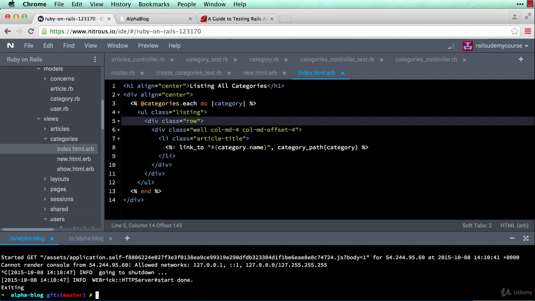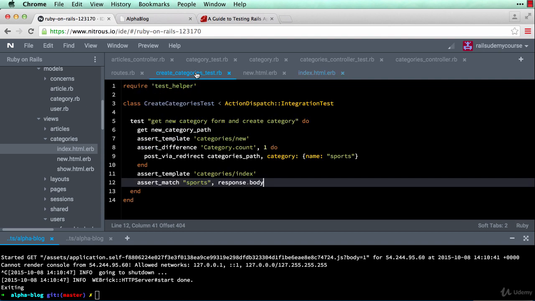So now we have successfully implemented the ability to create a category from the UI, and we did that by first creating the integration test for it to test out the whole process, which is now passing.